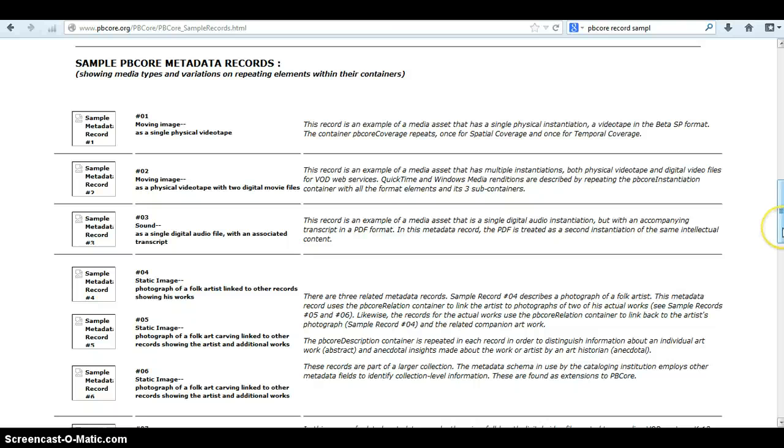Here we see a number of different sample PBCore records. We'll click on the first one for moving image as a single physical videotape.